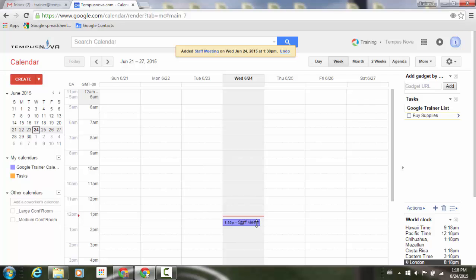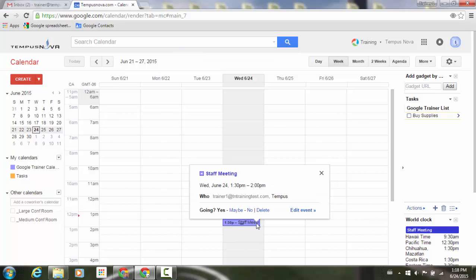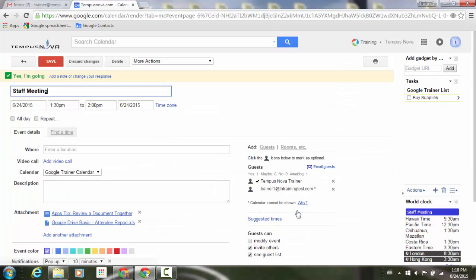So you'll see we now have our meeting on our calendar. If I click into this and look at the Edit Event, here's our Drive files that we have added as attachments, and we don't have to enable that through our labs as we had to before. So it will appear for everybody.